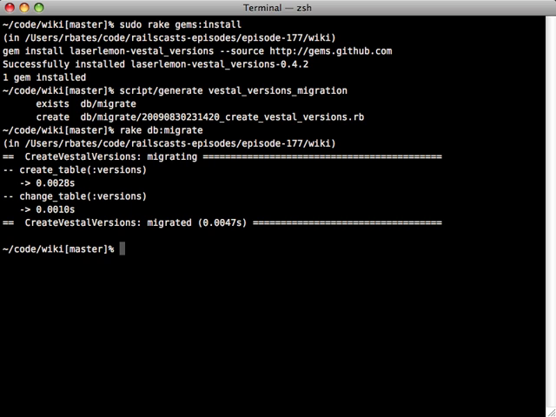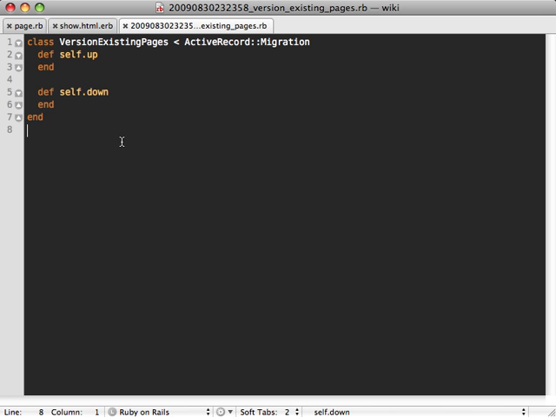So I'm going to do this through a migration. Now I don't normally like creating migration files for modifying record attributes or creating records or anything like that, but here I think is a good exception where we're just updating the existing records in order to establish an initial version for it. So let's say version existing pages. And here's our empty migration file. And so when we're migrating, what we want to do is just update all of the pages.